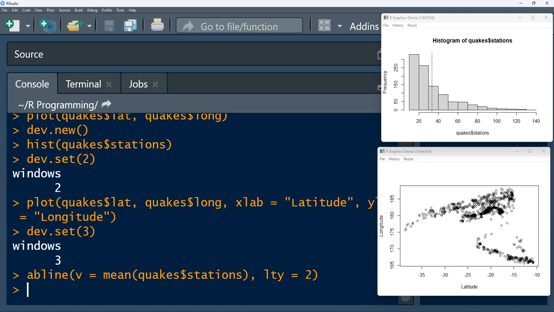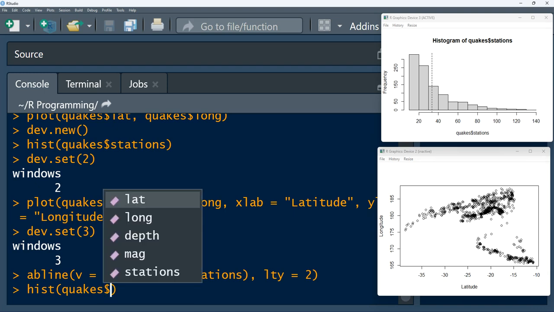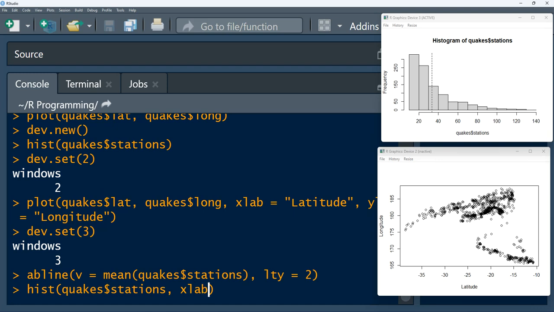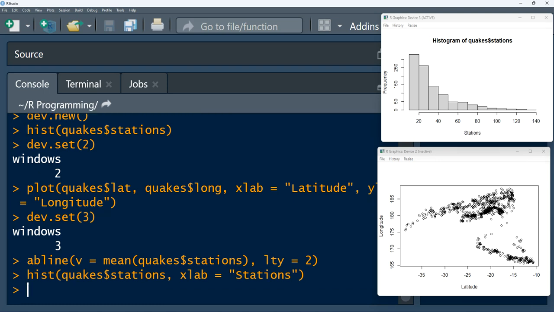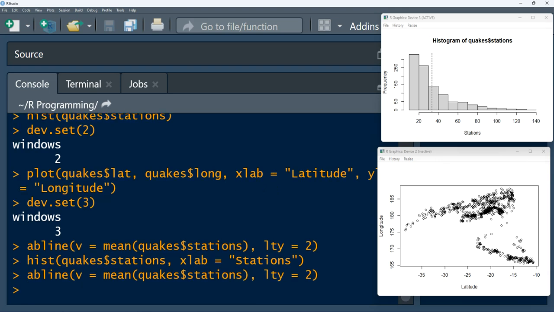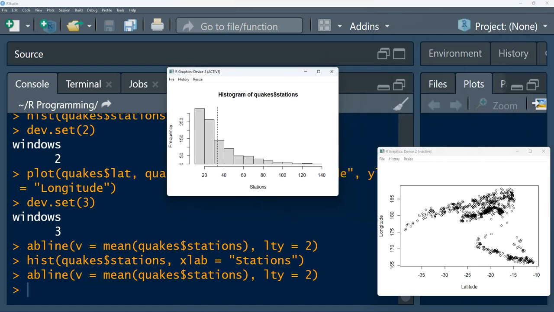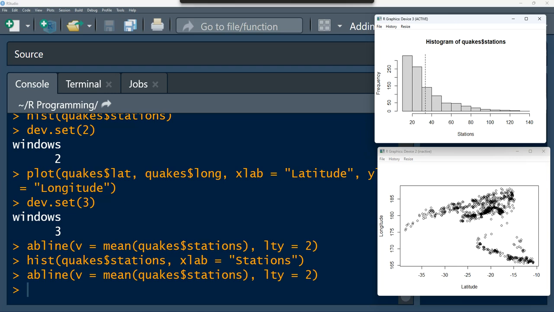As you can see, we can also say in this histogram now, what we want to do is add, for example, the X labels, which represents the stations. If you run this, you observe we have now managed to add the X labels that represent the stations. Now, if we also want to see this line, you observe that we are able to see this line as well as change the X labels.